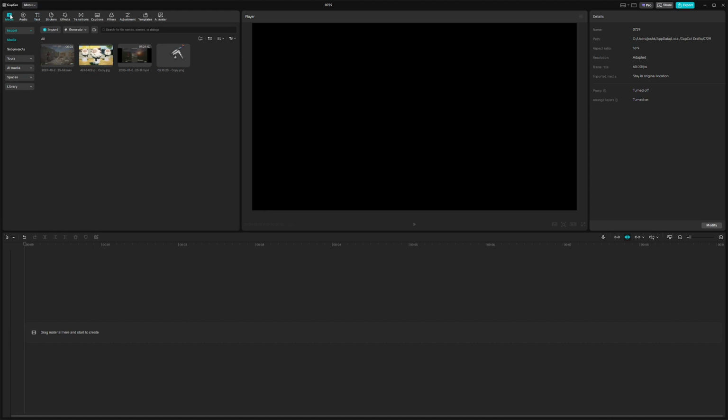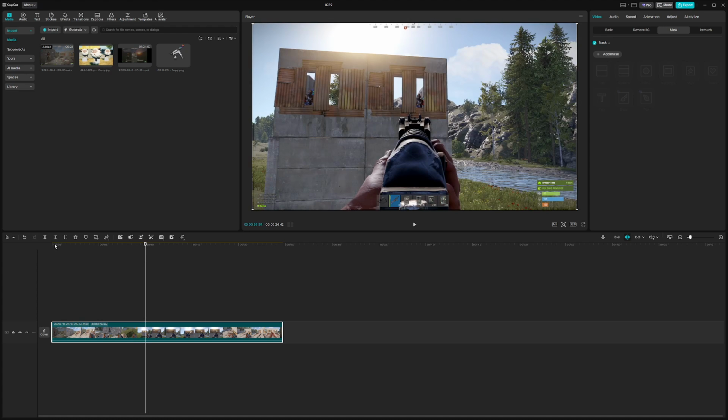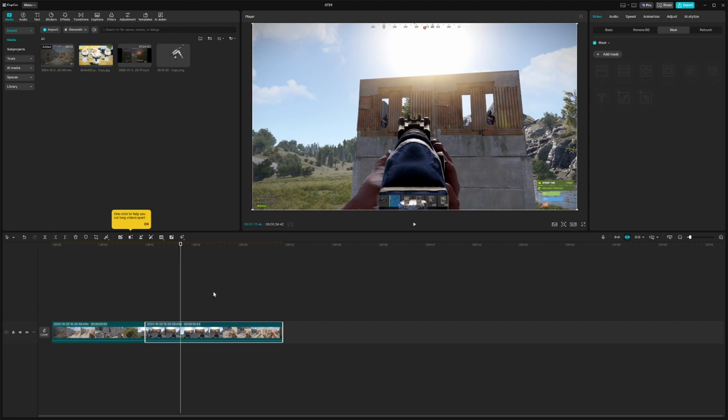Okay, so the first thing we want to do is add a video to our timeline. Let's add this one in. And from here we want to select the area we'd like to blur. So let's go to here and we want to click this button which is called split. Let's press Ctrl B, and then scroll up to the bit where we'd like the blur to end. Let's go right here and again press split or Ctrl B.